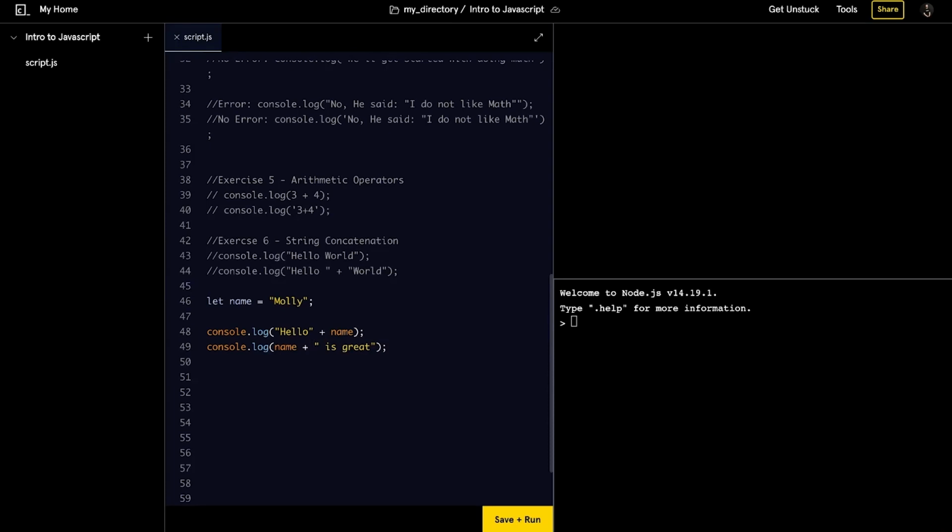If we replace name in both instances and click run, take a look at the output. Looks like we made a small mistake where we didn't add a space after hello. Let's go ahead and correct that and then run it again. Looks good to me. Here, we have Molly still being returned properly in each string.